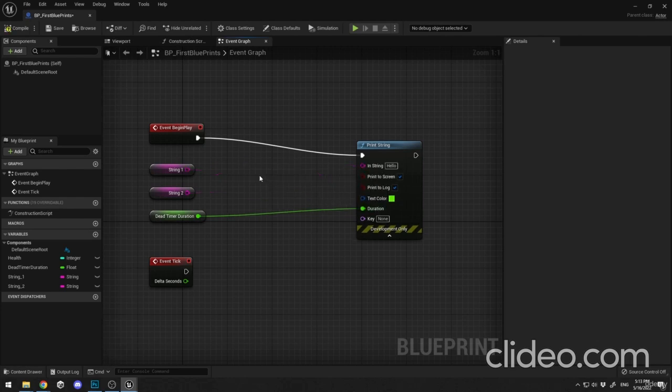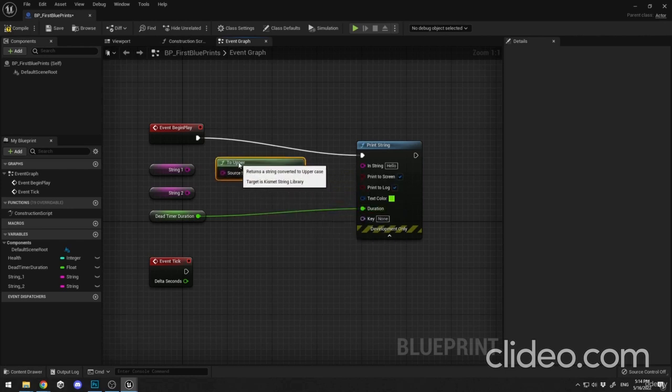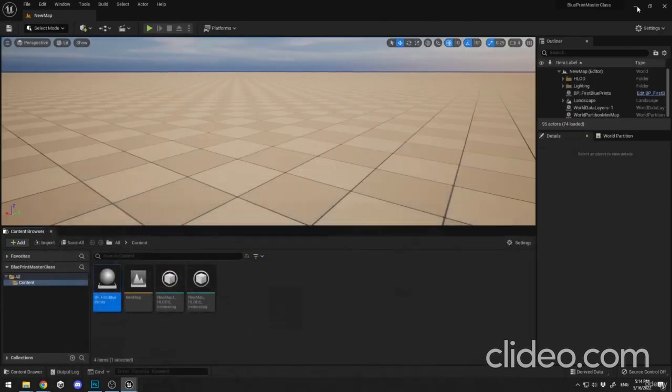And let me show you a second function, which is to upper. You need to select the one under the string here, and this will just create your string with upper cases. Mine right now is Mortal, the M is capital, the rest is lower case. I'm going to compile, save, go, minimize it, hit play. We have Mortal with upper cases.